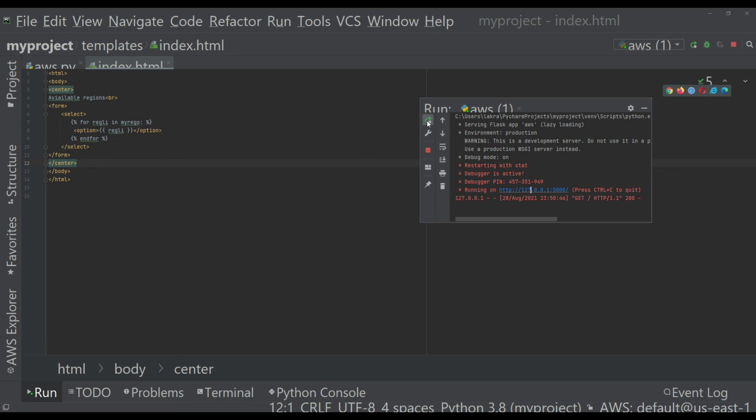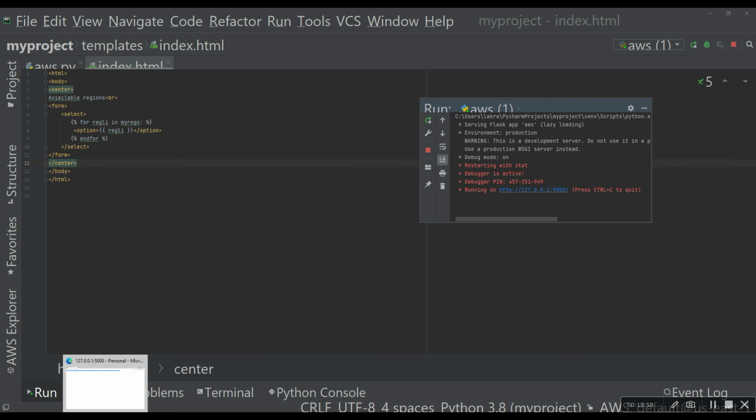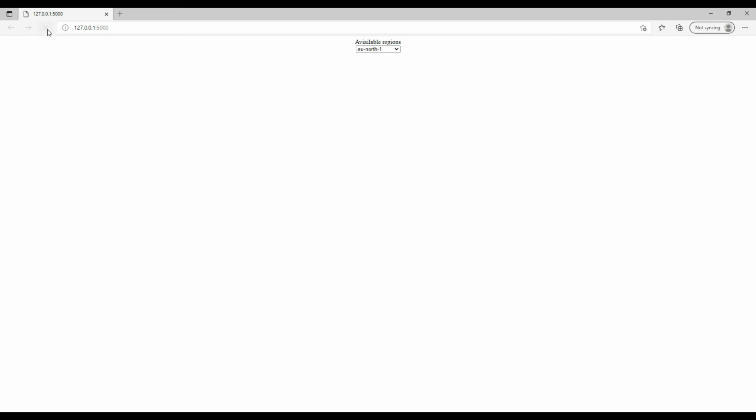Okay, let me restart my Python Flask app once again, and now let me refresh this page. Yeah, looks much better this time. So if you see over here, I have the list of all the regions that are there for AWS.